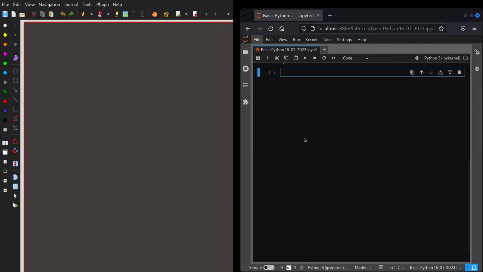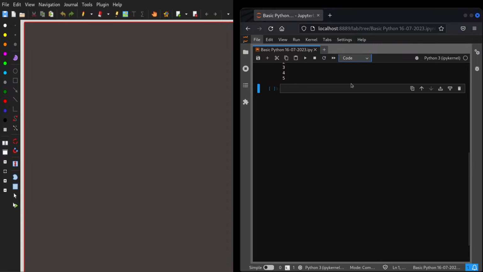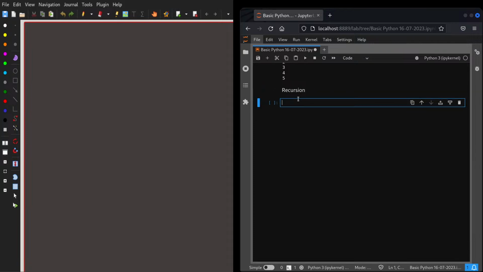Next topic is recursion. In our previous sessions, we learned looping, isn't it? Just before also we saw looping. Before we see what recursion is, let's take a scenario. I'm going to print 10 to 1 in reverse.